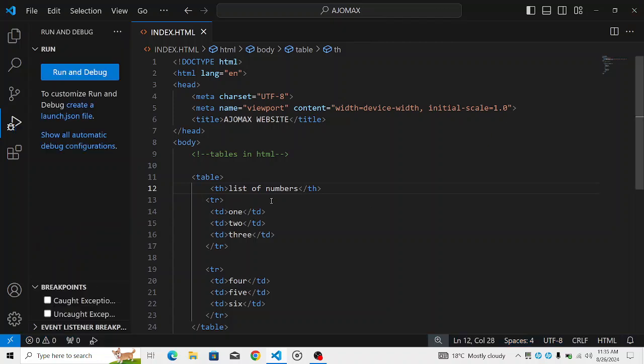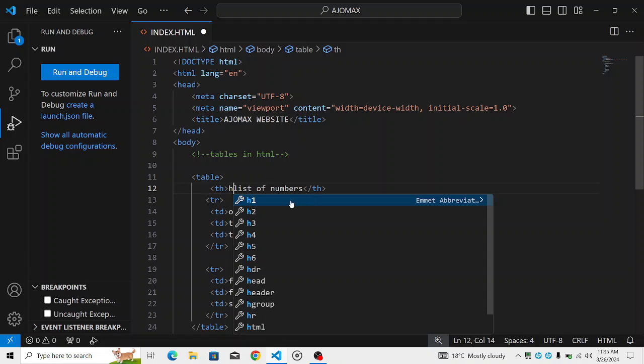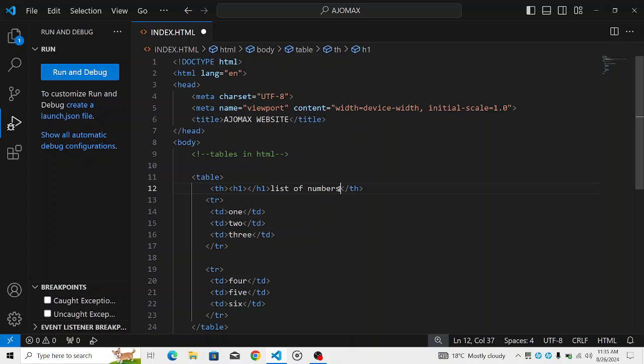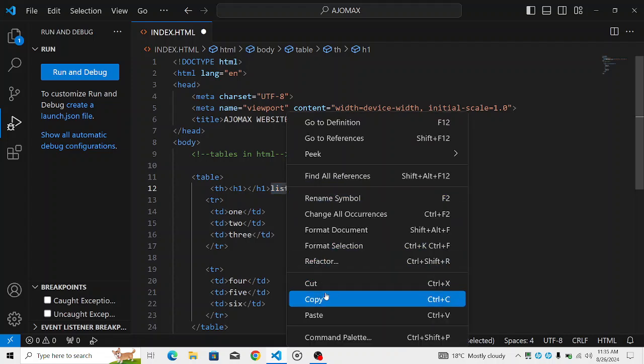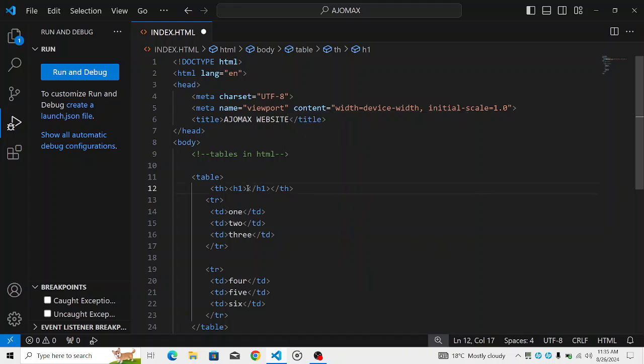Another thing you can do, I can decide to make this list of numbers, which is my table head, to be big so that one can see it clearly. And this means I can come here and add H1. Then I will copy this head here, then paste it inside the tag called H1. And this will make it appear a little bit big compared to the original size of this writing. So let me paste it there.